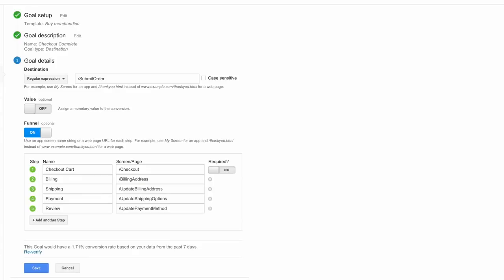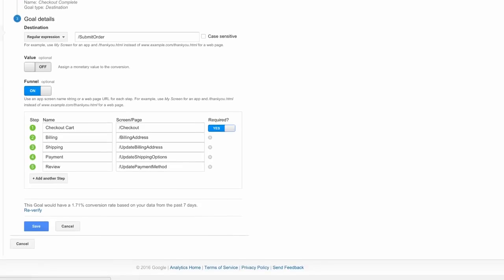If a step is required to complete the goal, move the required toggle to yes. For example, if we only wanted users who entered the funnel on the first step to show up in our funnel visualization report, we could set the first step to required. Note that the goal completion numbers in the conversions report will not be affected by the funnel you've set up, even if you've made some of the steps required, as these steps are only reported in the funnel visualization report.